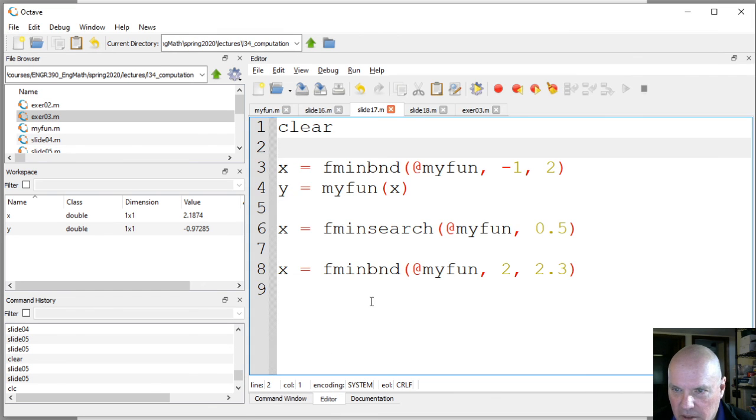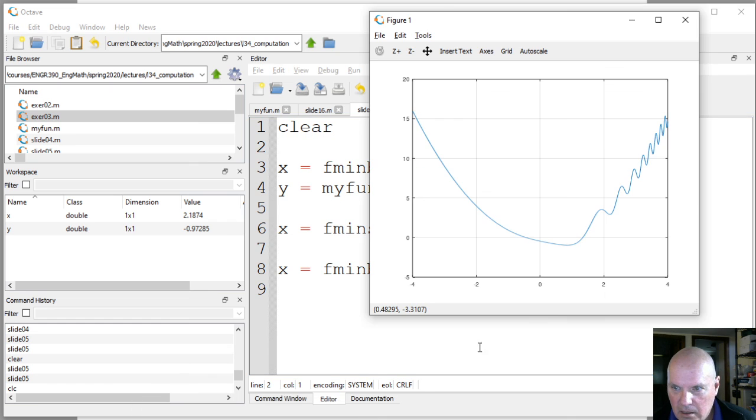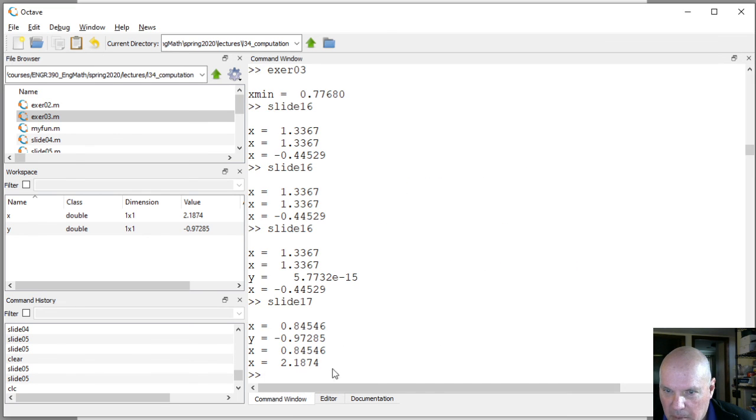I also called fminbnd with a range between 2 and 2.3. Let me call back up the plot here. And so here's 2 and 2.3. I can actually force it to look for a minimum within this range, and that minimum location is at an x value of 2.1874.